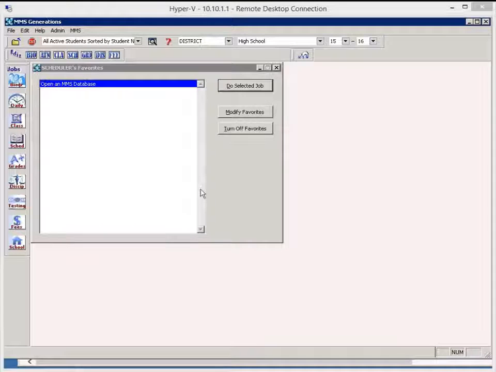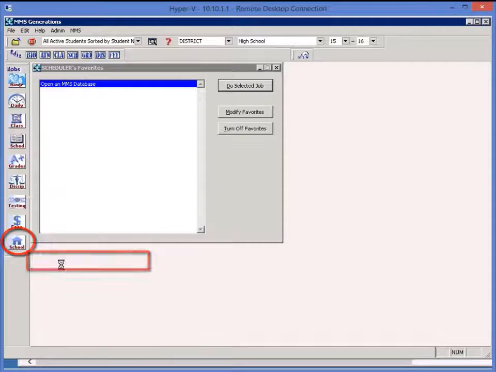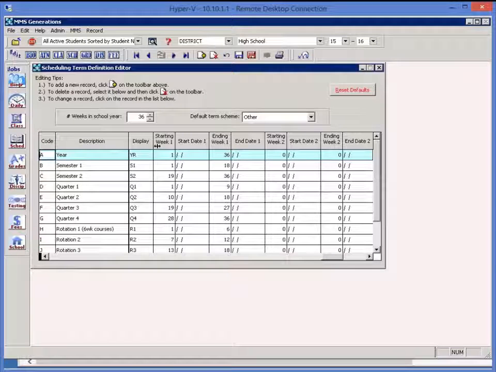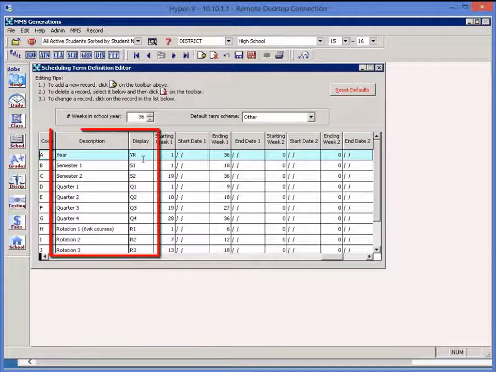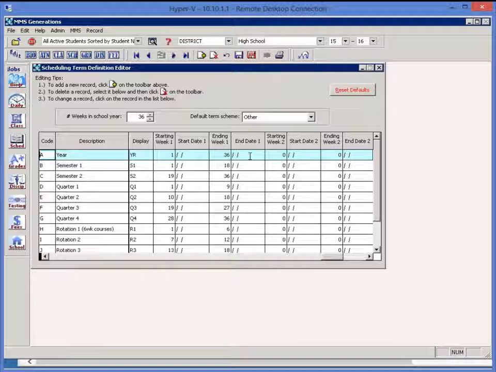So to start with, we're going to be working in Generations, and under School you have your scheduling term definitions. This is where you can put in the length of the classes that you're going to have. So you might have year classes, semester, trimester, quarter, 6-week rotation, 8-week rotation, whatever the case may be. The weeks, starting and ending weeks, are used in scheduling. The starting and ending dates are used for class attendance. So you can do either one of those.